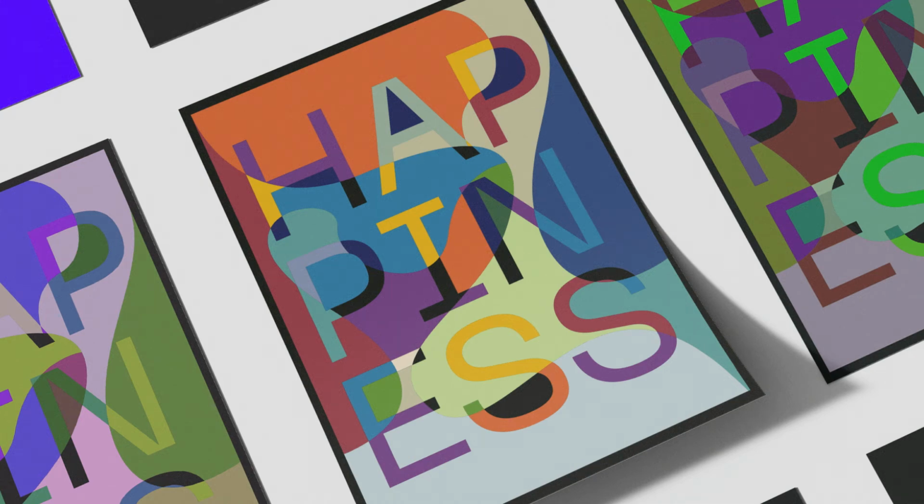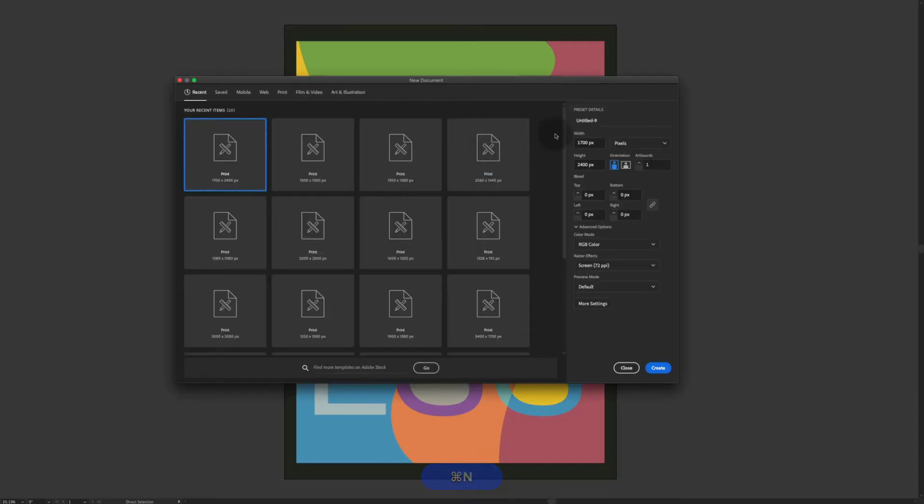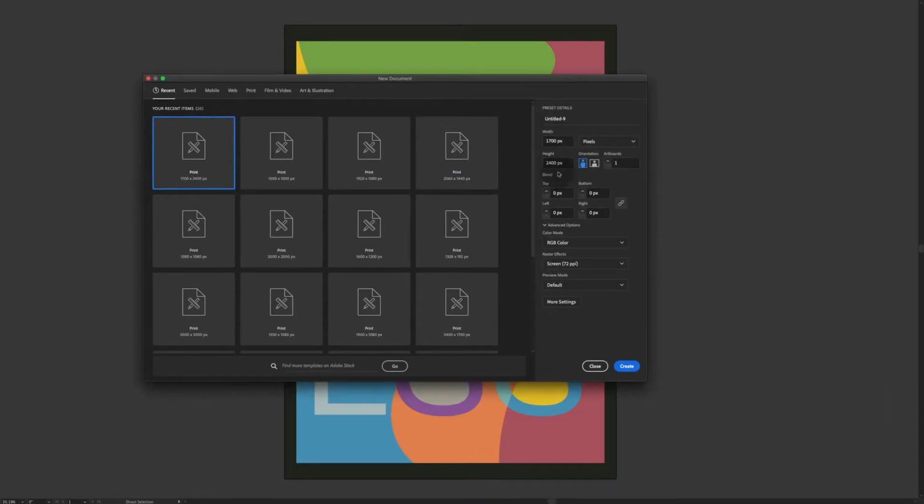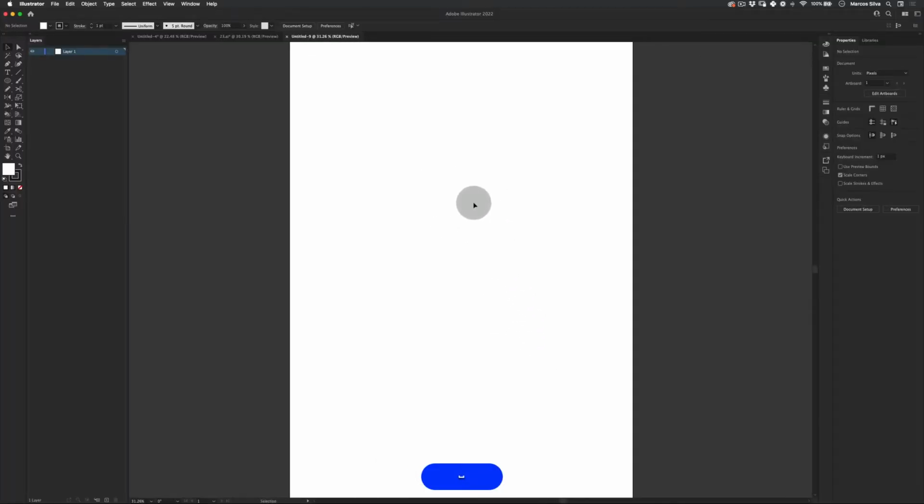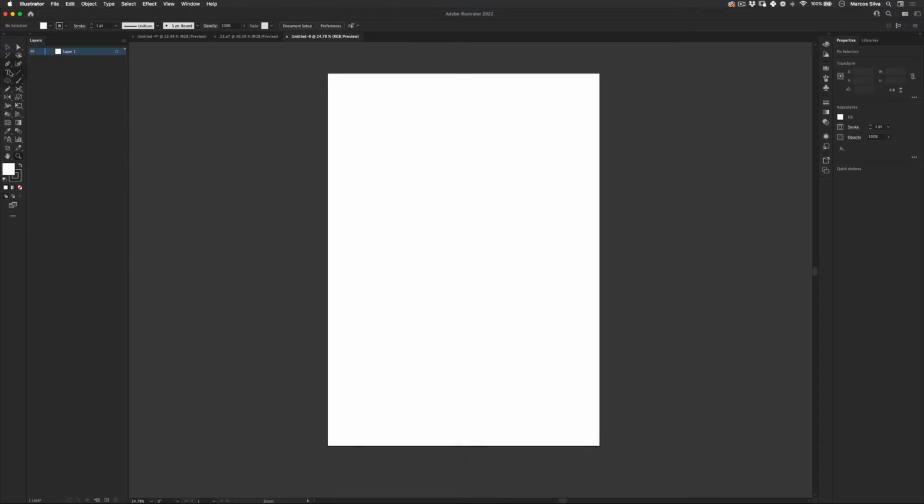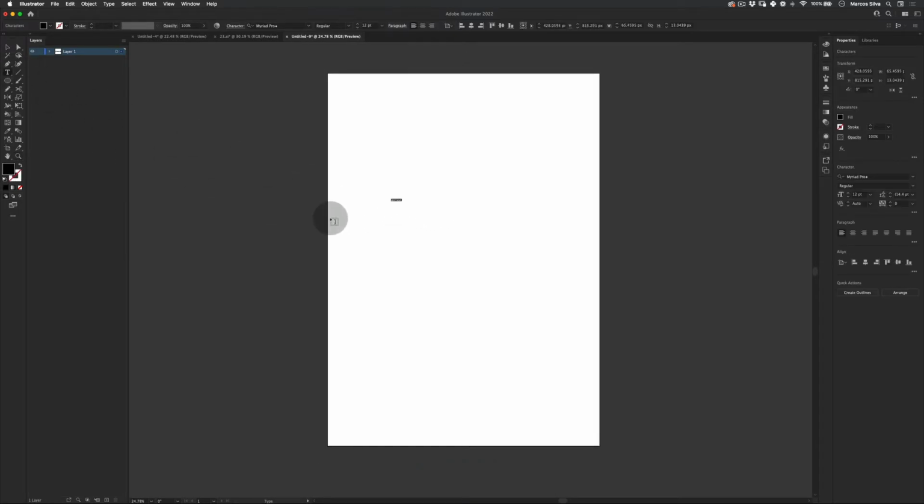So today we're going to be designing this really cool typography poster. Create a new document and I'm going to use 1700 by 2400, RGB, and press create. Perfect. So first thing, let's get our text tool here and let's write happiness. This was the one I wrote for the example.